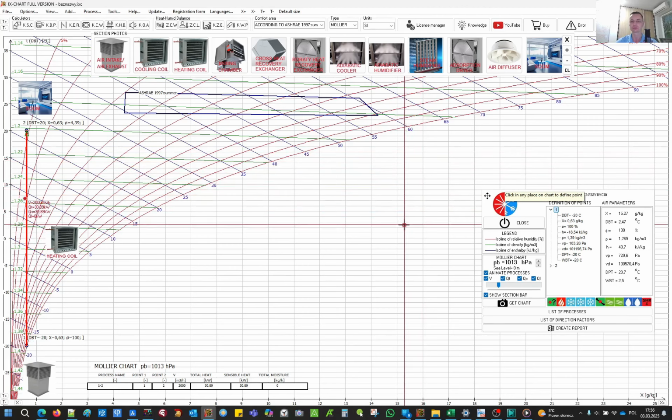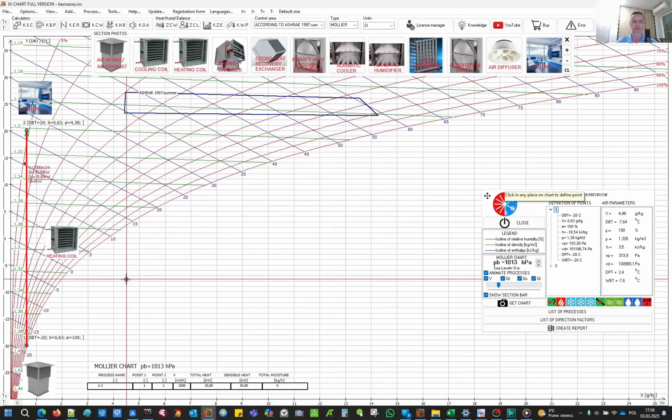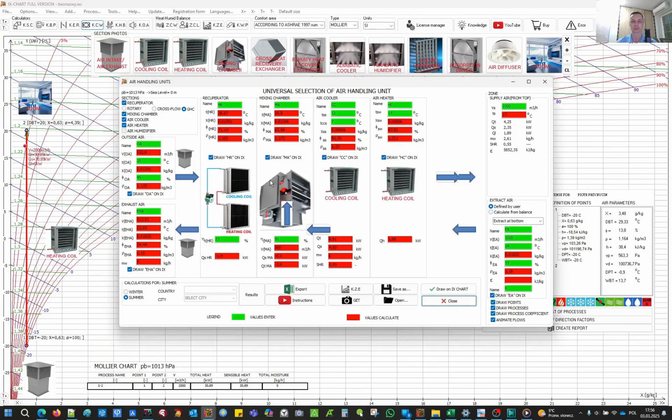The real advantage of the Xchart program is the ability to automate drawing all air transformations on the chart. For this purpose, we use an air handling unit calculator, which is here, directly connected to the psychrometric chart. And here we can perform calculations for both winter and summer. We'll conduct a sample calculation for summer. I've already entered them here to save some time.